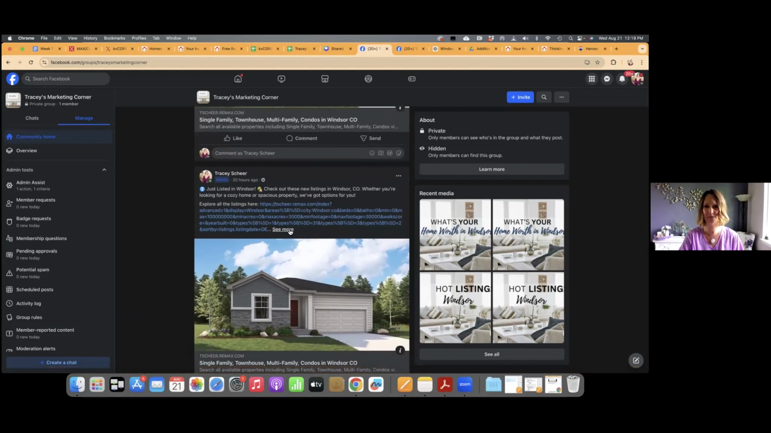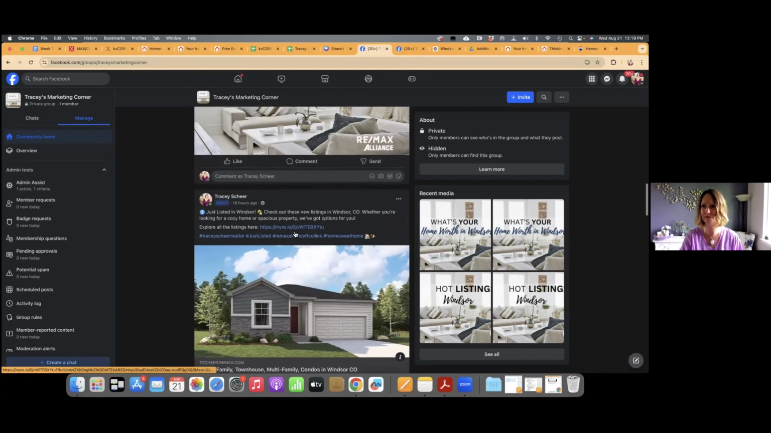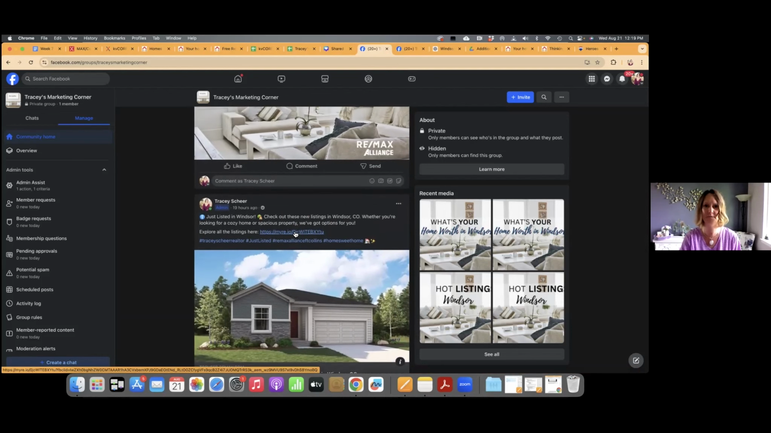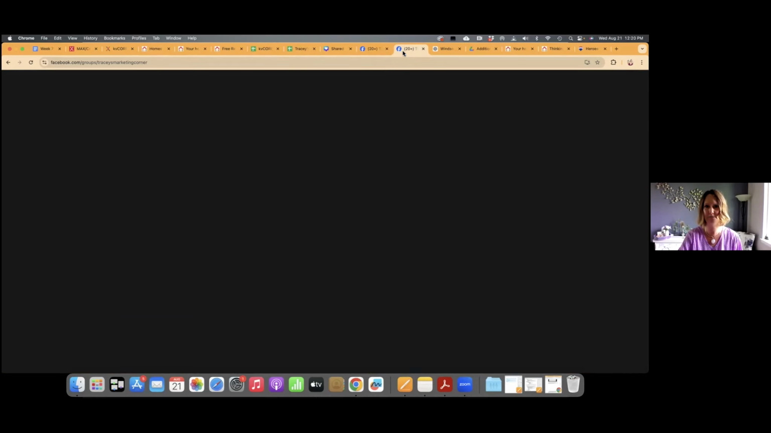A lot of times when this posts though, it usually pushes this up and you don't see the full link, but you have to play with it a little bit. And once you start doing this more, it will make more sense and you'll kind of get in a rhythm and know how this works. So I'm just giving some examples of just listed. And again, what I did here is I actually uploaded the image.